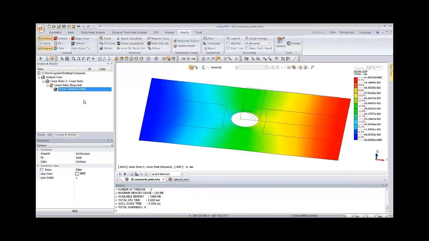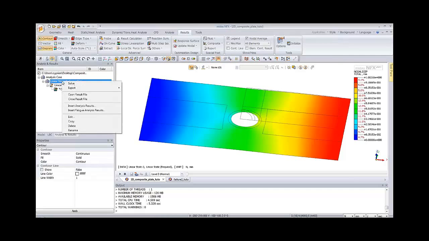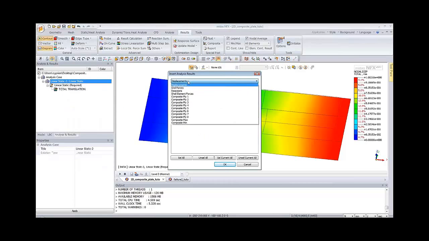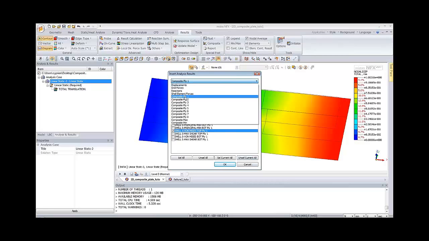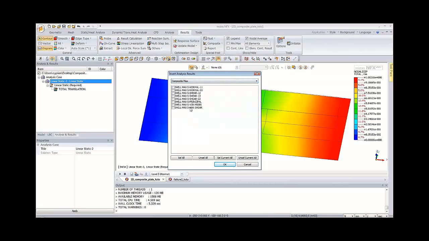I will add more results, so to do that you have to right click here and insert analysis results. So if you check, you have some results for all the plies of the composite material. You have also some results for the composite maximum, the minimum, the shell element forces, the reaction, the grid force. So what I will do is that I will add the von Mises stress for the ply 1, and I will add also the von Mises stress for the ply 2, and the von Mises stress for the maximum. So I will only activate these three components for the moment.